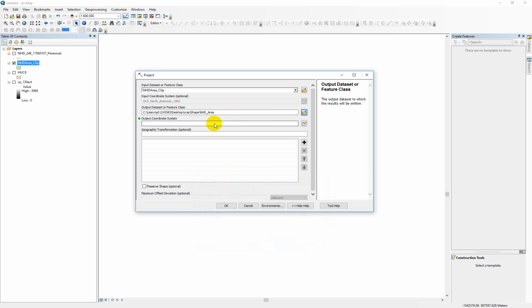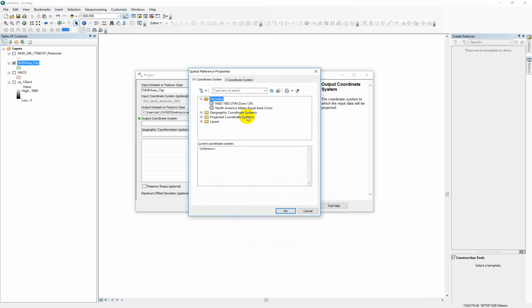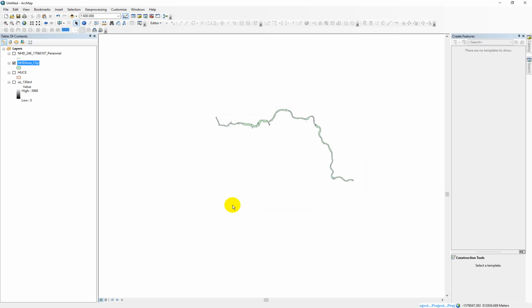Save that wherever it makes sense for you, and make sure the output coordinate system is in line with all the other data for that area. So Tucannon I know is 11 north. So you'll project it.